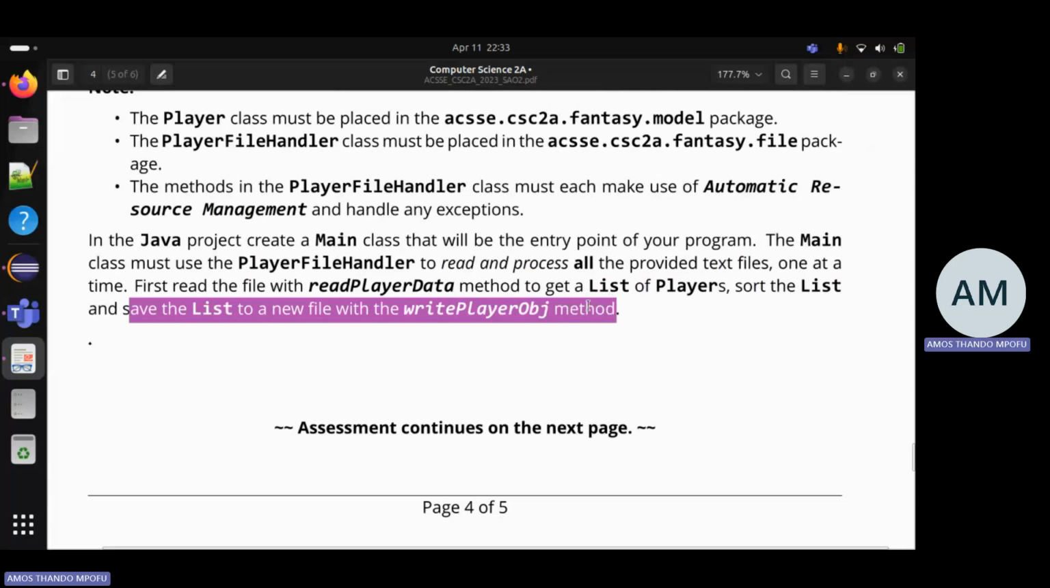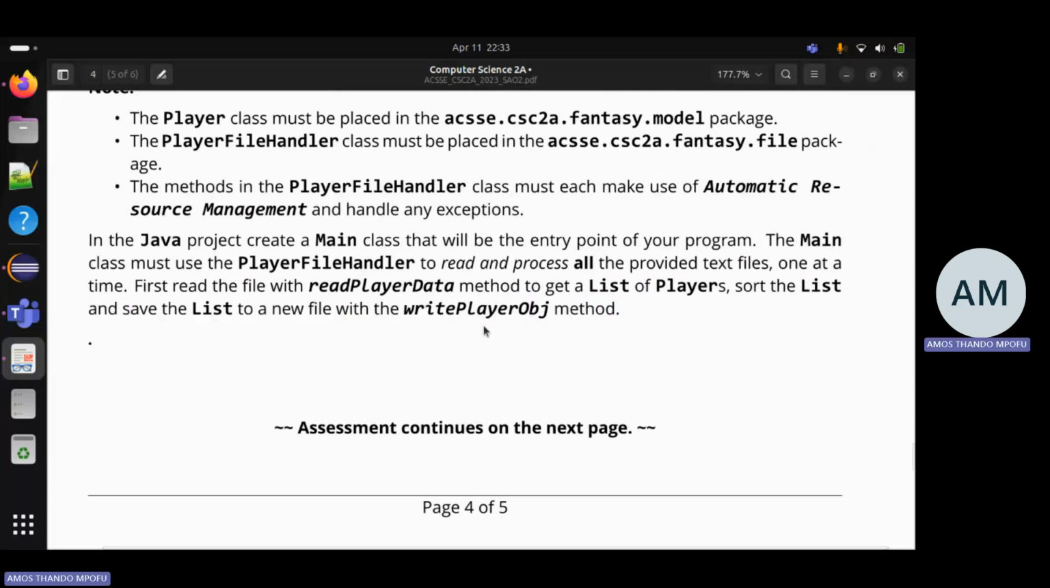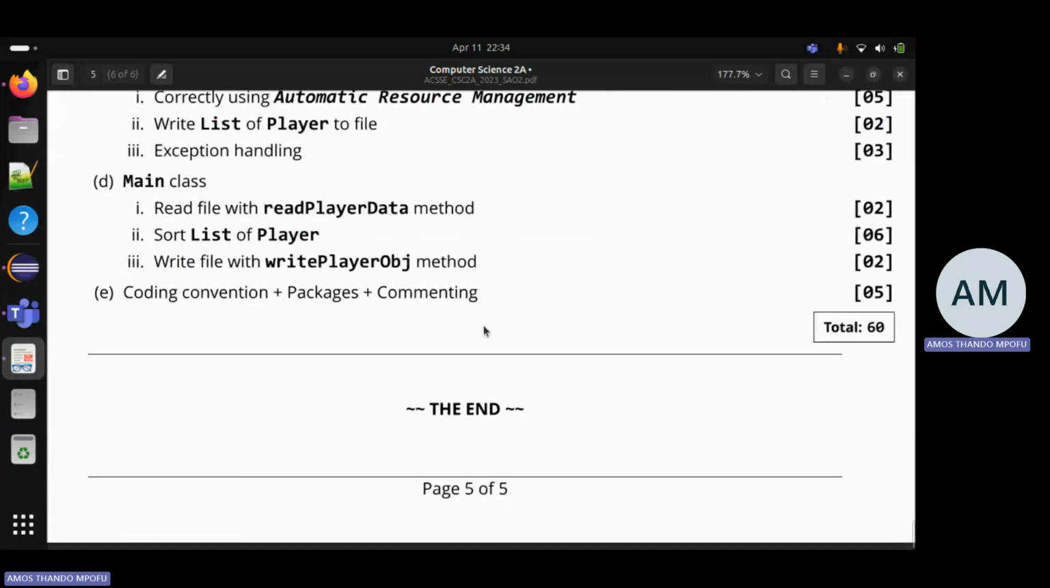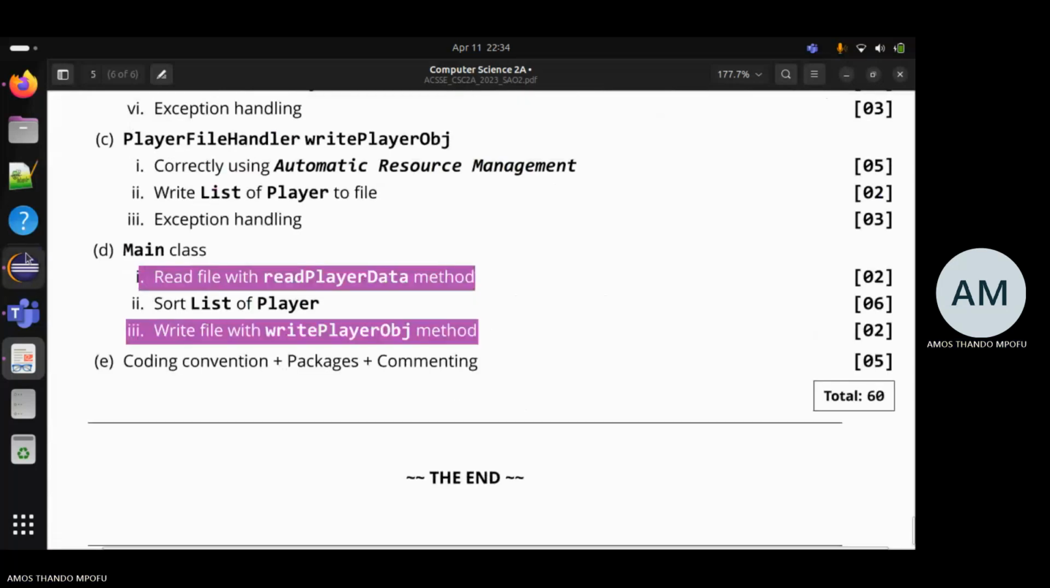the write object method. So we are reading the file with the method to get a list of players, and then that returns a list of players. Sort the list and save the list to a new file with the write object method. Oh, okay, so they want us to sort, and then after sorting, we save, which is basically this. So let's see how we do it.